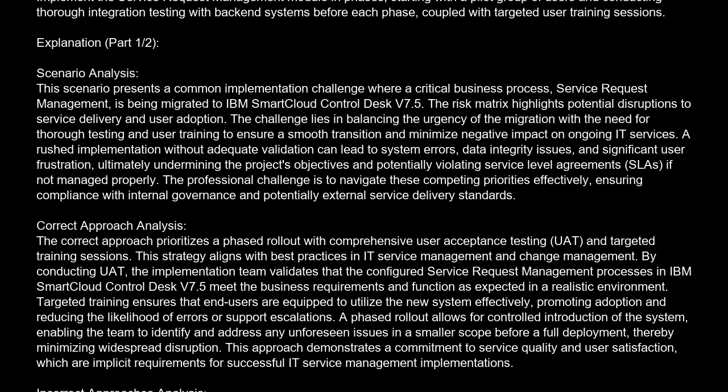migrated to IBM SmartCloud Control Desk V7.5. The risk matrix highlights potential disruptions to service delivery and user adoption. The challenge lies in balancing the urgency of the migration with the need for thorough testing and user training to ensure a smooth transition and minimize negative impact on ongoing IT services.